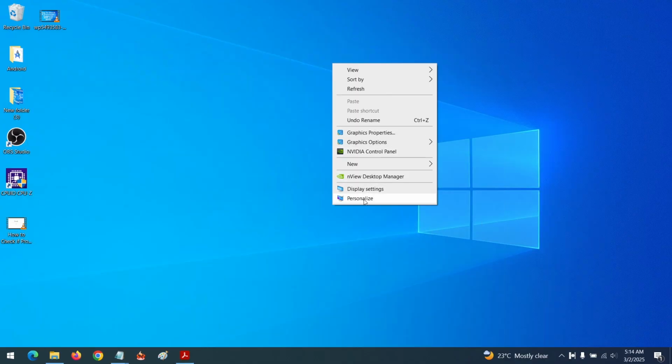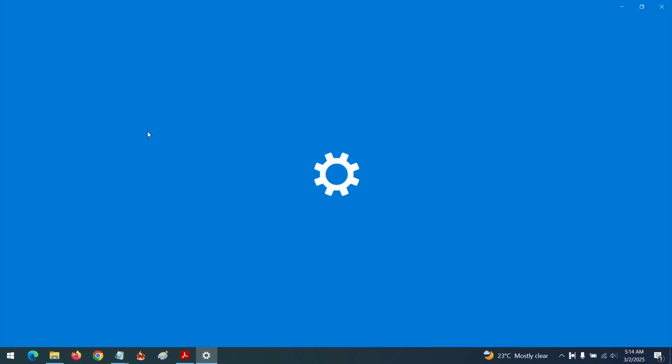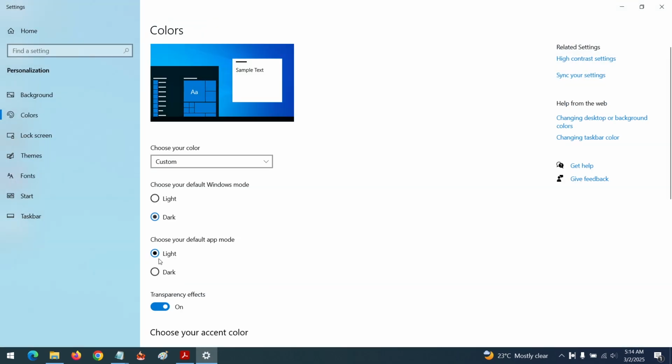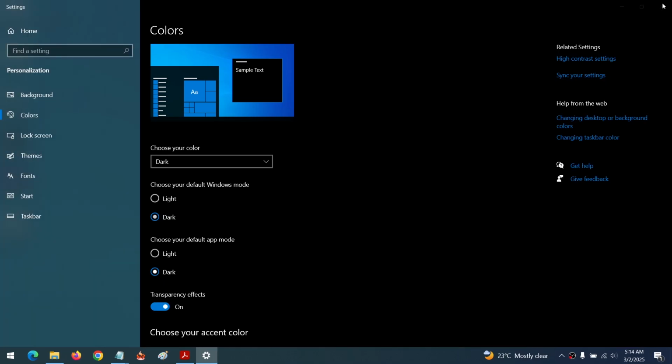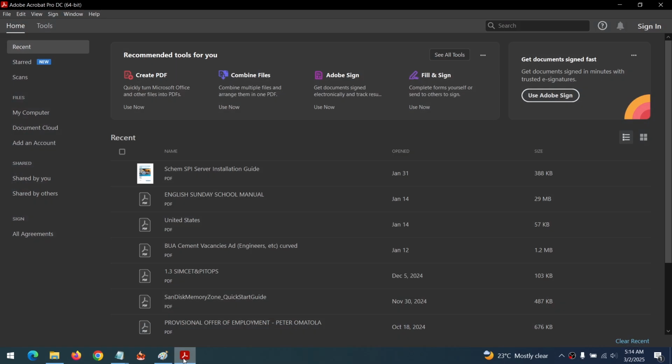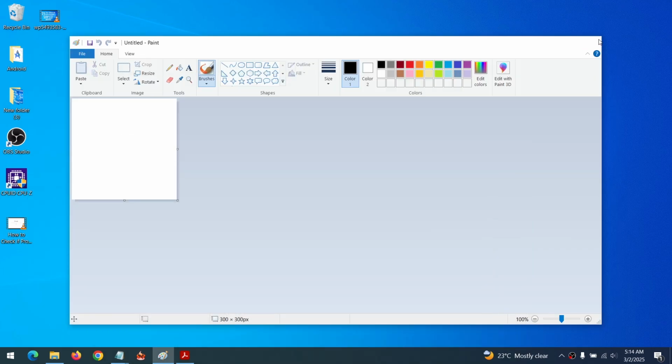You can enable dark mode on your system by right clicking and going to personalize. Then go to colors. Then enable dark mode for all the default apps. And immediately, dark mode will be enabled in Adobe Acrobat.